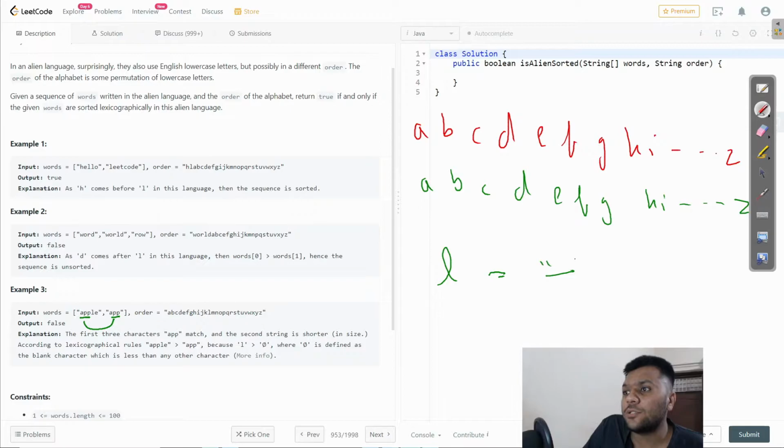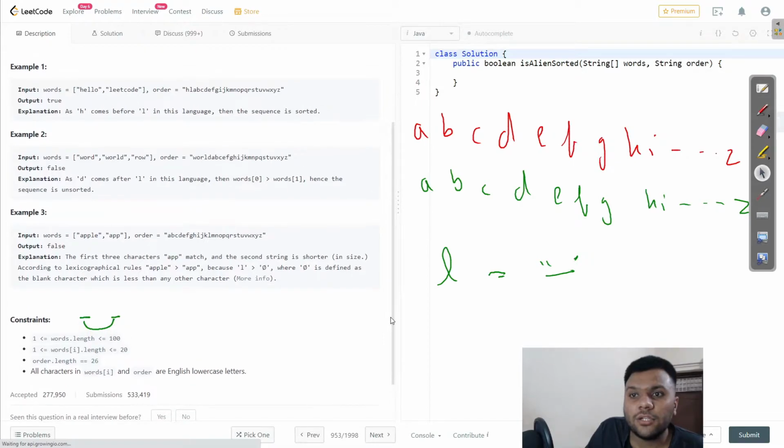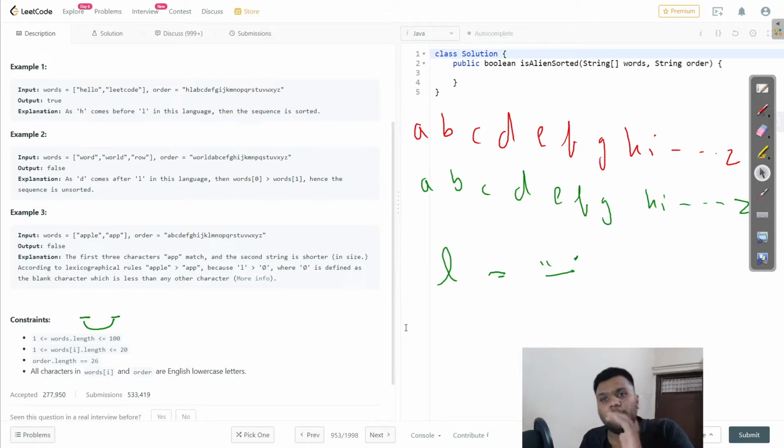So the empty string, they mention over here, is defined as the blank character. The empty character has more priority, it is the lesser one, so it will come first according to lexicographical order. So what is lexicographical order? Lexicographical is just the dictionary order, in which A comes first, then B, then C, like this.